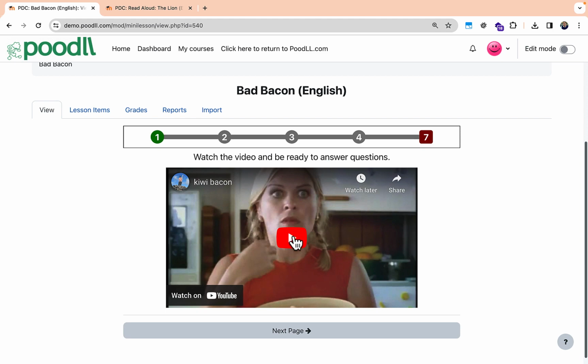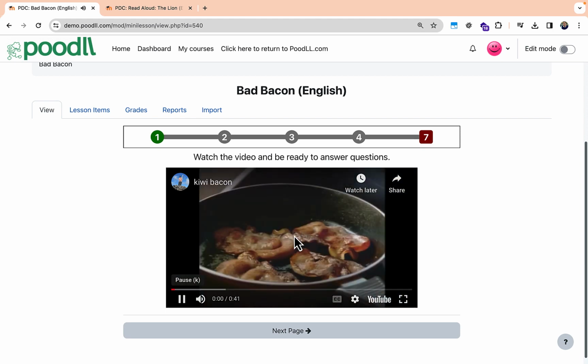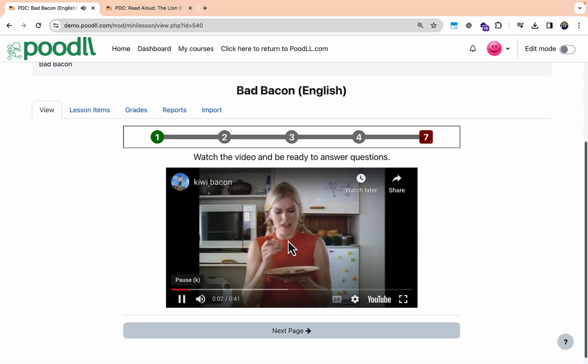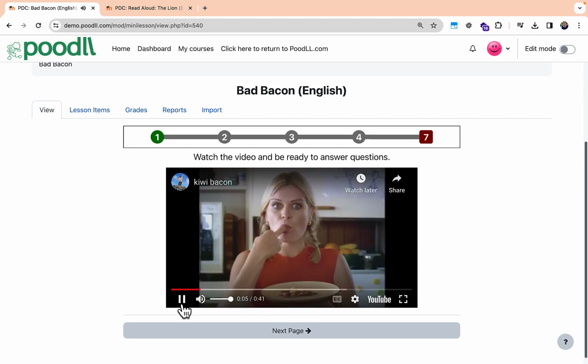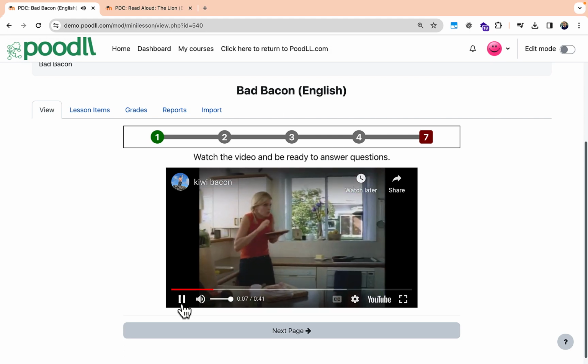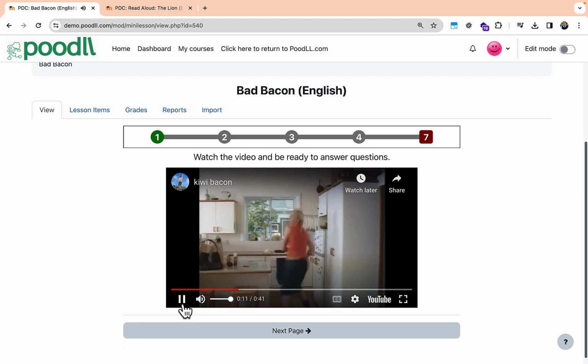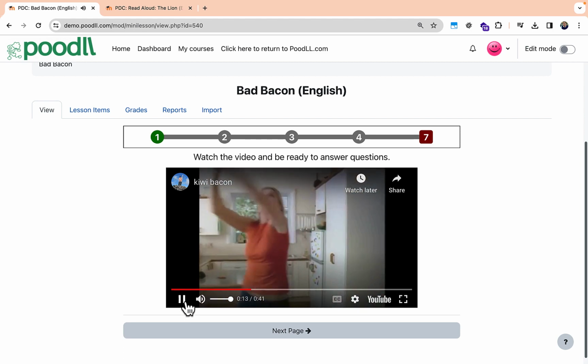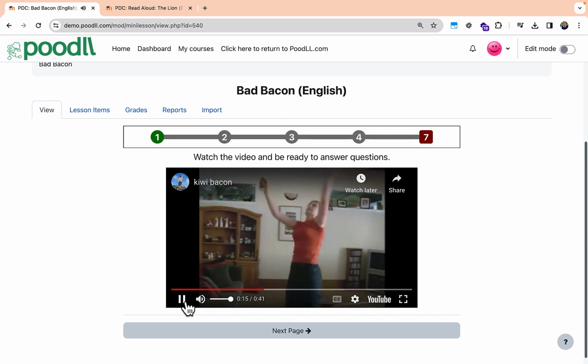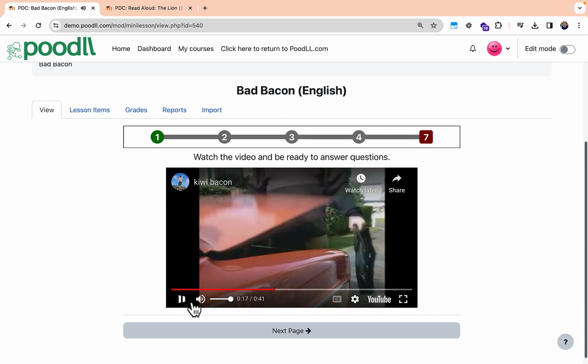So let's watch the video. We won't watch the whole video. So the basic idea here is that the woman is eating bacon and then her husband comes home and he's a vegetarian, so she rushes to hide all the evidence that she's been eating bacon. Okay, so we've finished watching the video.